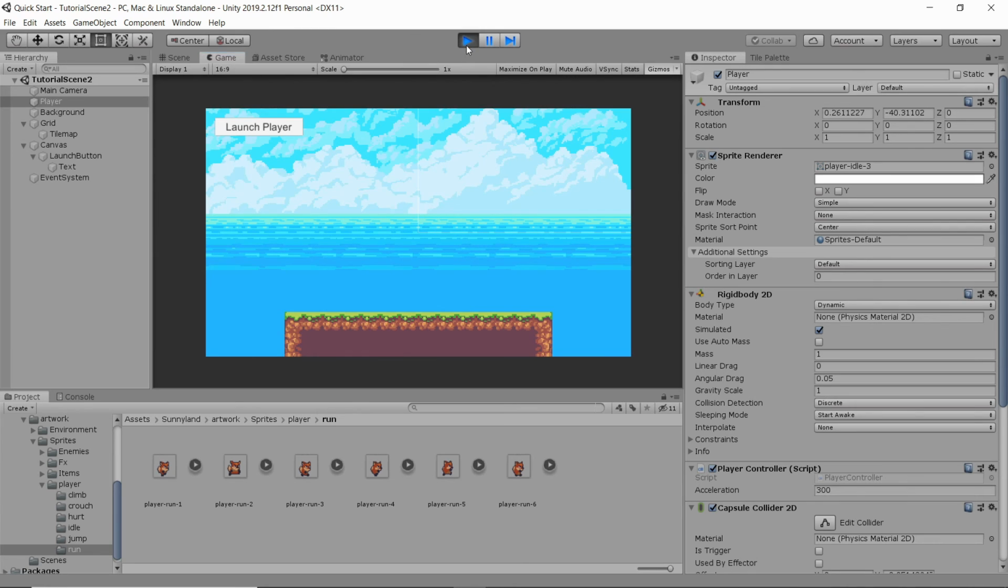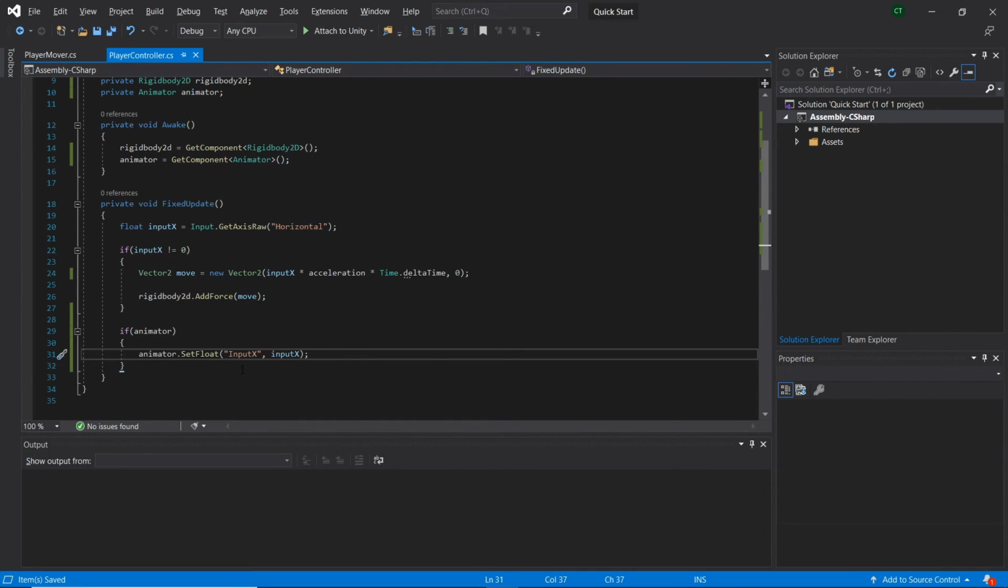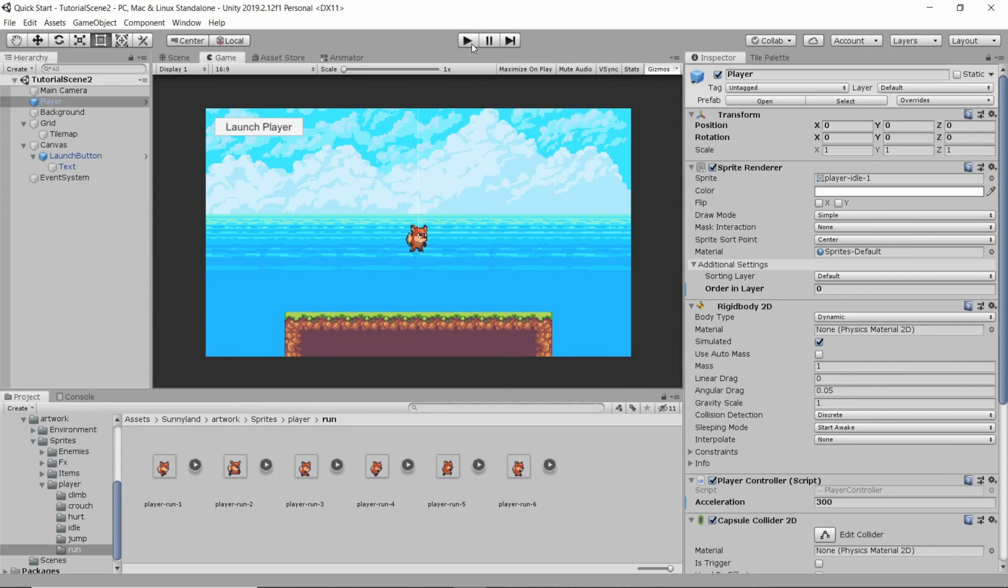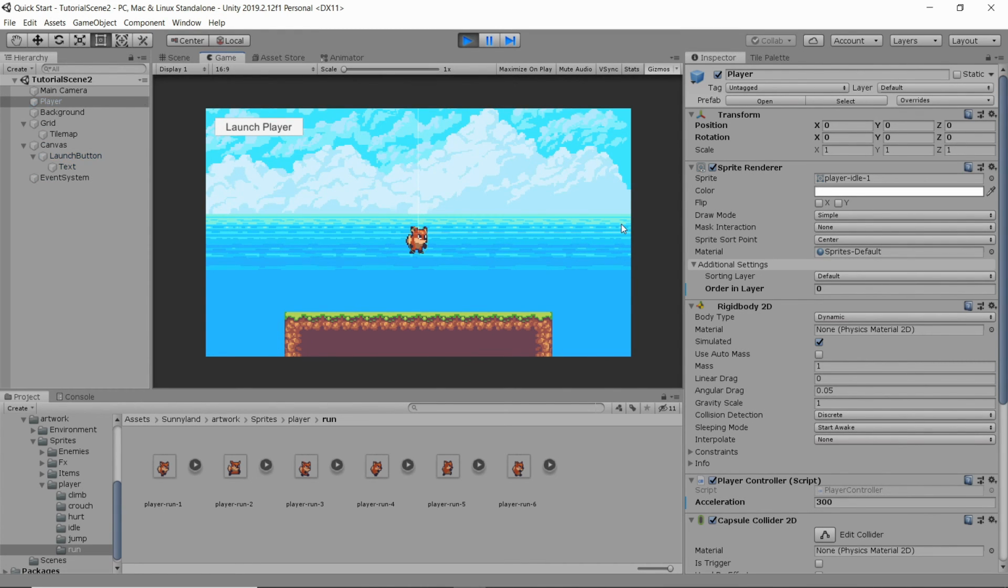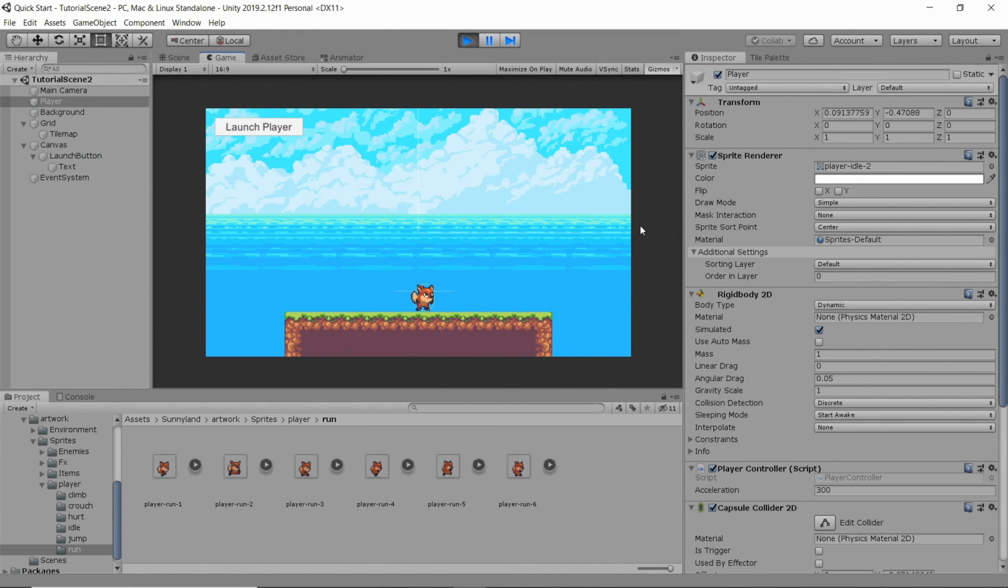Right now it's only in the right direction because negative input x is actually still less than 0.1, technically speaking. So what we can do to fix that is to use a math function to make it an absolute value. So I'll do mathf.abs for absolute value, which means you remove the positive negative sign and you just take the magnitude of the value. And that's what we'll actually set as the input x float. So now the character should be able to move left and right.